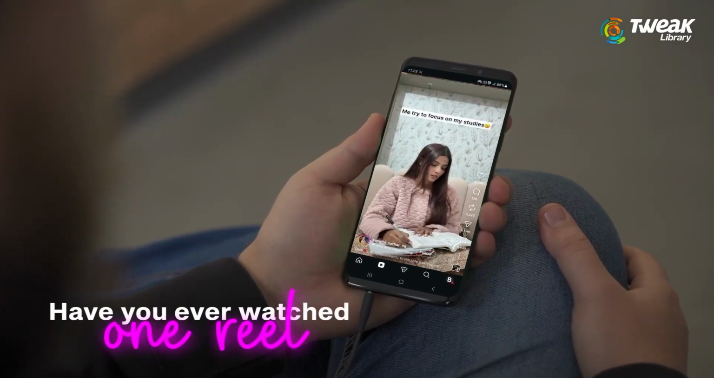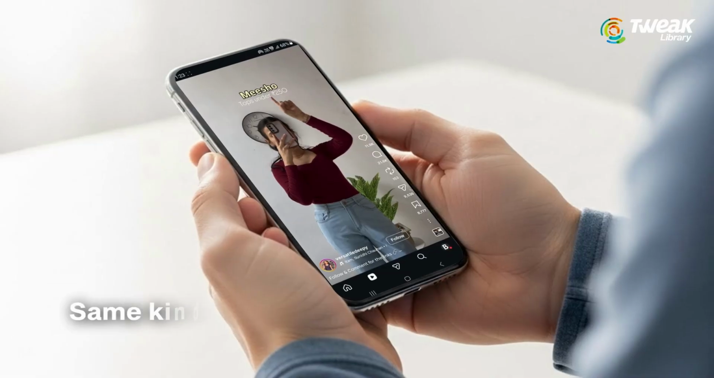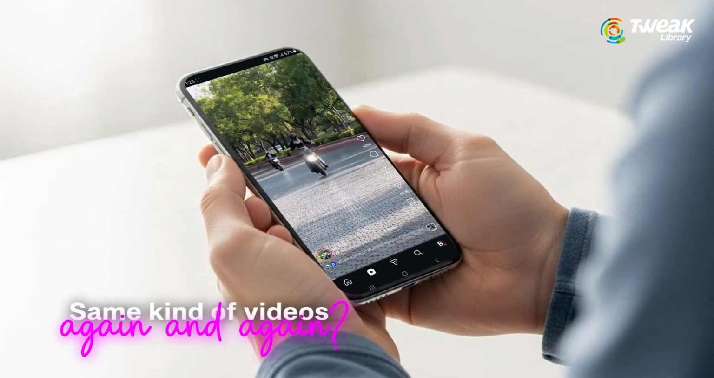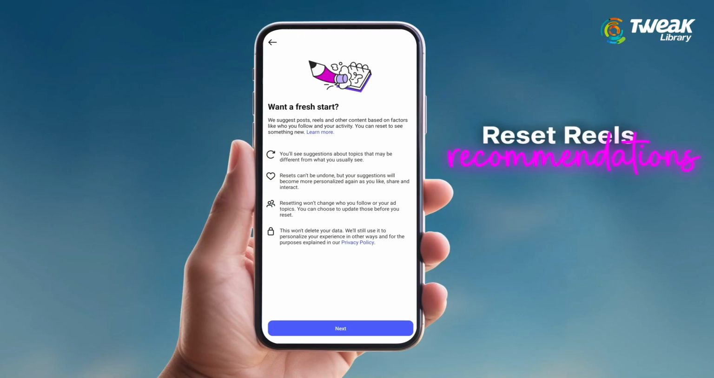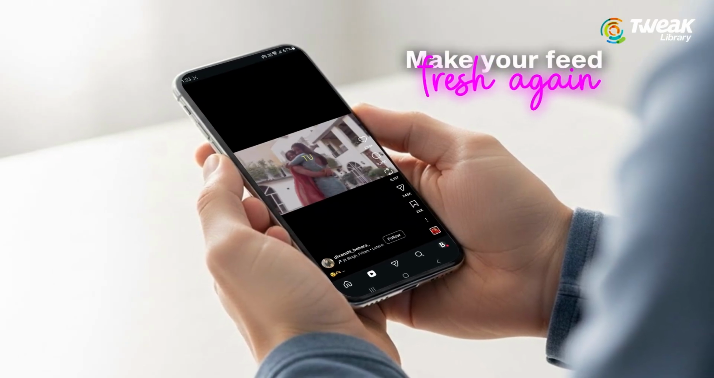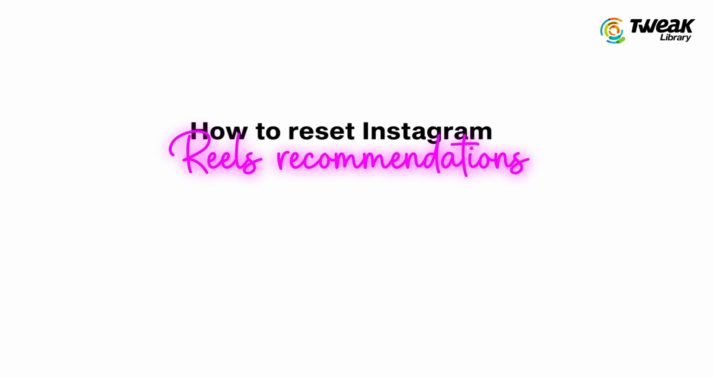Have you ever watched one reel and then Instagram keeps showing the same kind of videos again and again? It can be annoying. But don't worry, there is a simple setting to reset Instagram Reels recommendations and make your feed fresh again. In this video, I'll show you step by step how to do this on both iPhone and Android.